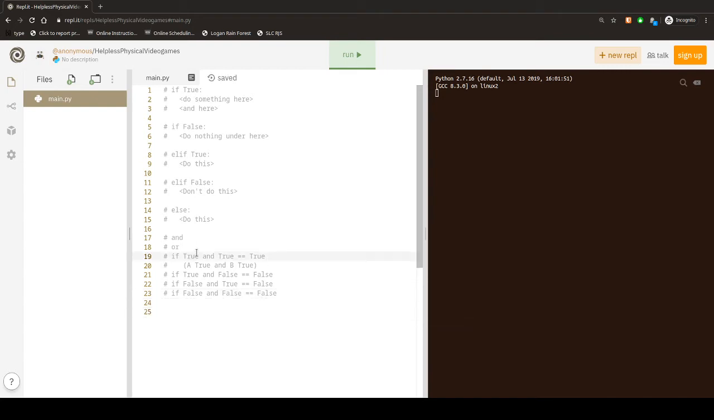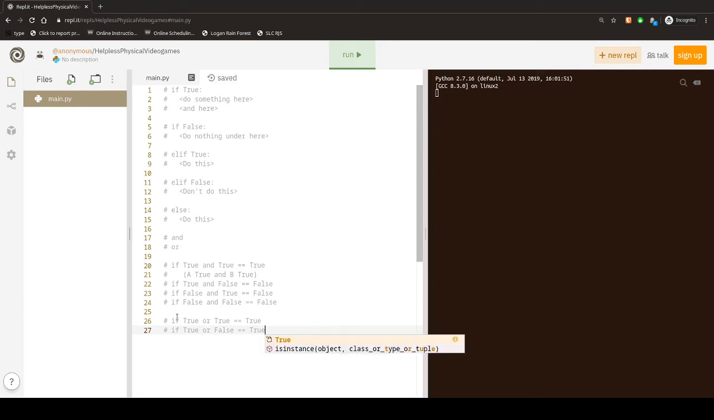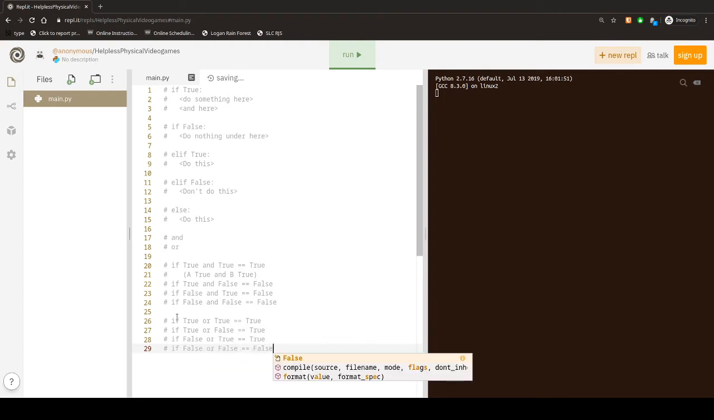With or, it works a little bit differently. Or is, like we would expect, if true or true, then true. If true or false will still be true, because one of them, either or, is true. If false or true will also be true. And then if false or false will evaluate to false.